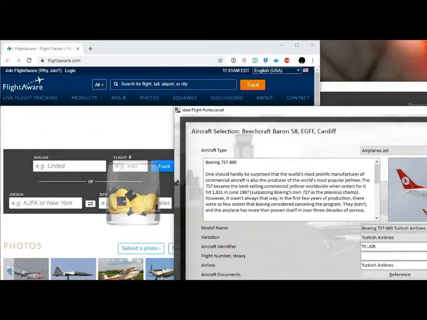Okay, perfect. It's too bad I can't change the flight number. Well, I can, I just don't know how to change it to Southwest or American, whatever it's supposed to be. I just don't know how to do it. Model name: Boeing 737-800, Turkish Airlines. Hit OK, go to the Ideal Flight homepage.